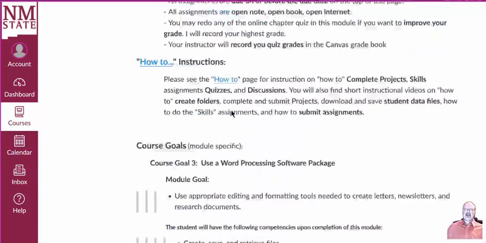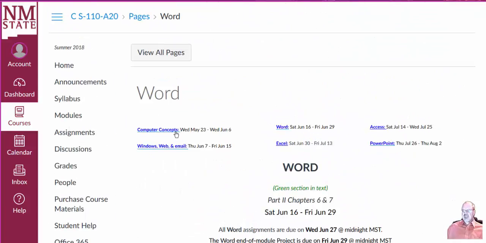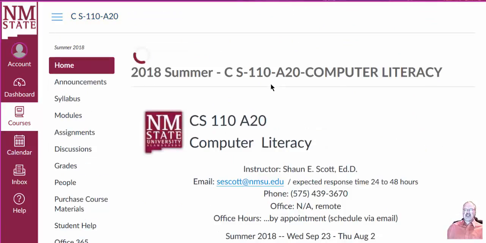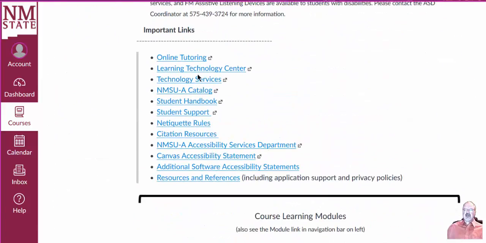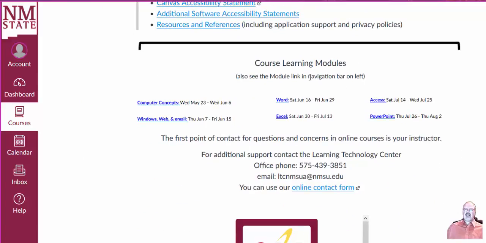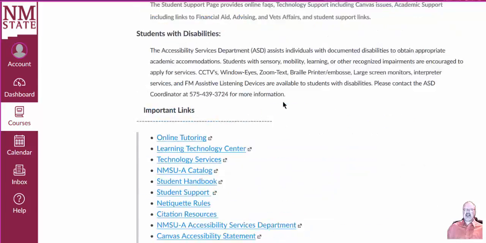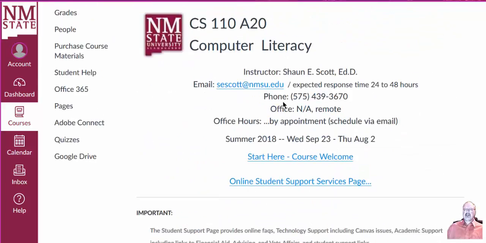What we've taken a look at is the navigation around the navigation bar. I'll go back to home. The navigation around the navigation bar, a little bit about our home page. We've thought about these particular links. We've taken a look at two of these modules within our course, Computer Concepts and Word, and we understand how to navigate and how to work through each one of those particular types of pages. If you have any questions or comments, please contact me, and thank you very much.